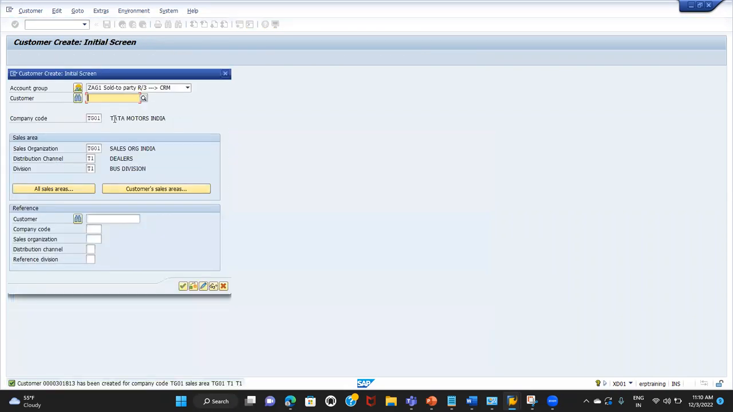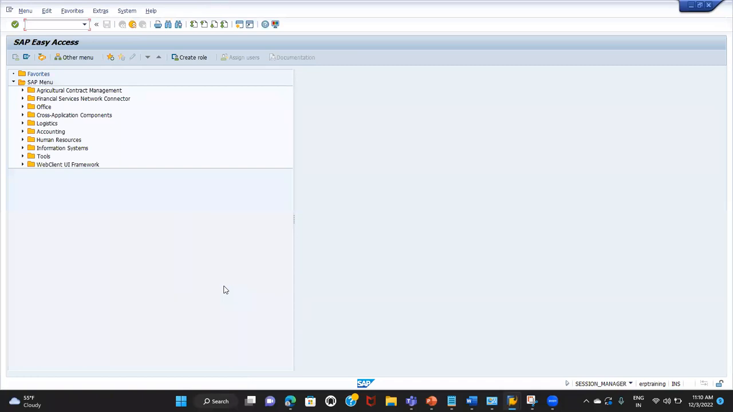So now the customer has been saved. The customer number is 301-813, we got it here. If you want to change any address or phone number in future, as I told you, XD01 is the transaction code used to create. In the same way, XD02 is the transaction code for change.